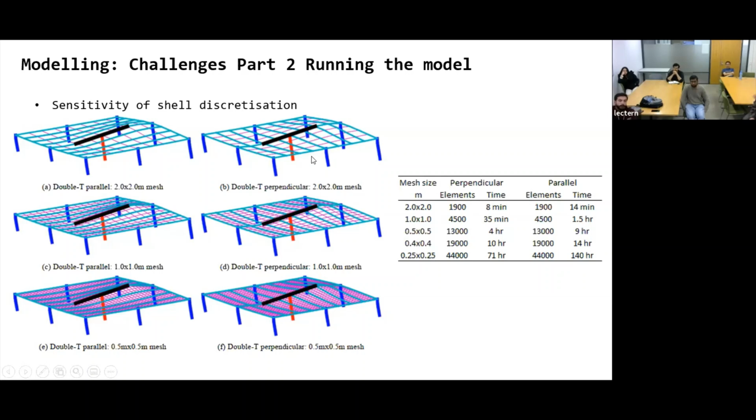So I think this is a must. If we use shells, you have to do a sensitivity analysis to see what size of shell is appropriate for your modeling. It should not be too fine, so it takes a really long time, and not too coarse, so it gives you bad results. On the table are some of the trials that I did.